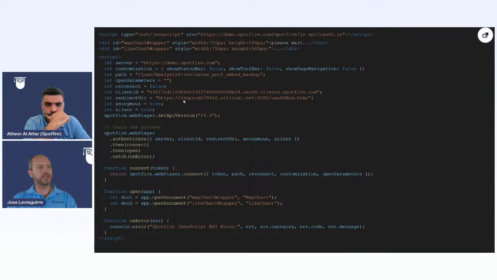Most of it is just configuration. So I'm going to define where my server is. I'm going to define some of the flags, like if I want the page navigation, the toolbar, or the status bar to show. Sometimes I want that, sometimes I don't. I just want the specific visualization. Then the path of my analysis, any open parameters, and some other parameters. But this one right here is the client ID.